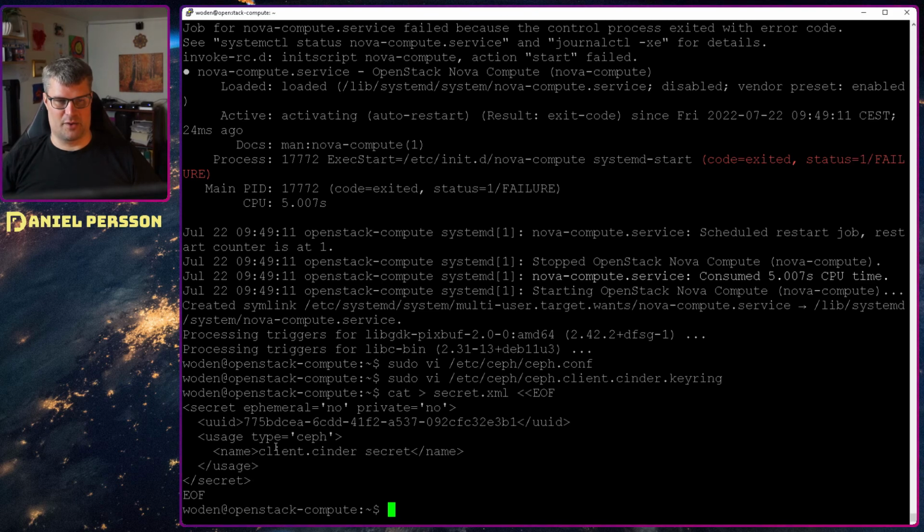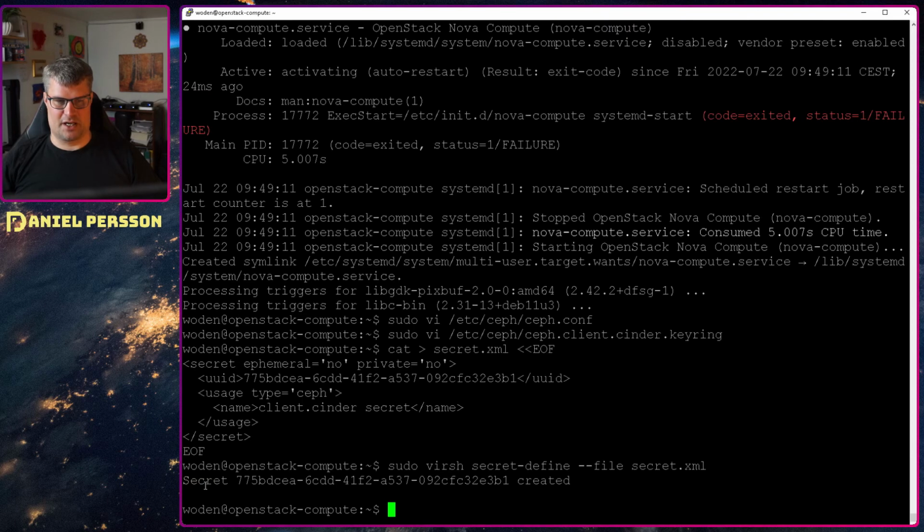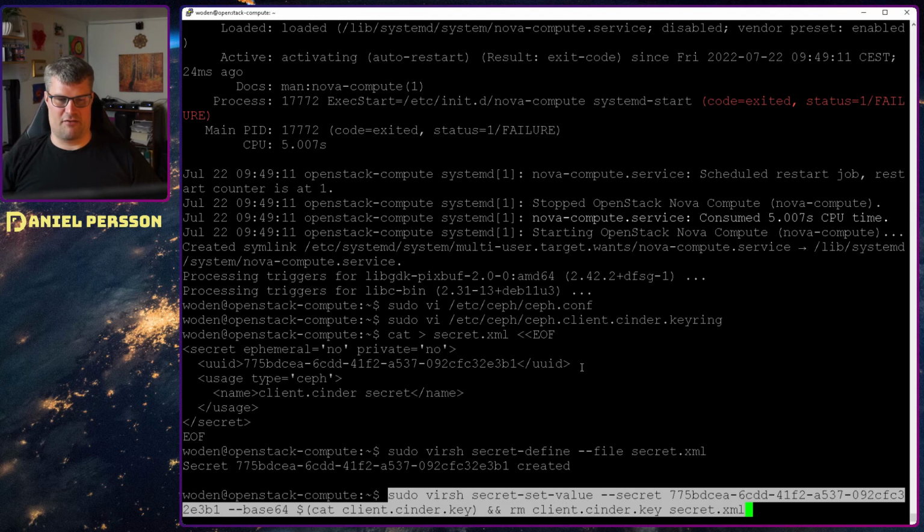Set that in, and it will say that client.cinder is the secret we will use for Ceph, and I will define that secret in virsh here. So virsh secret-define, file secret.xml. So now the secret is created here.